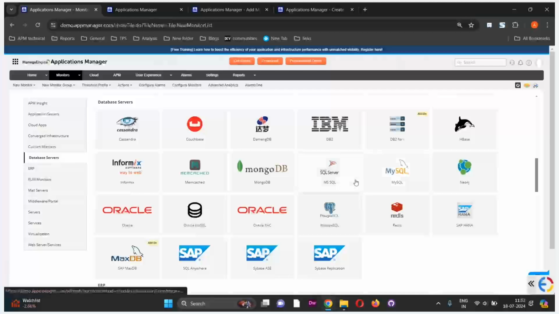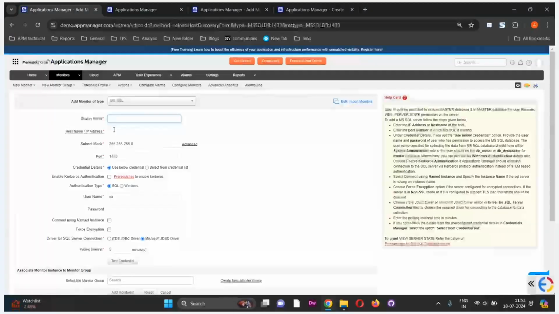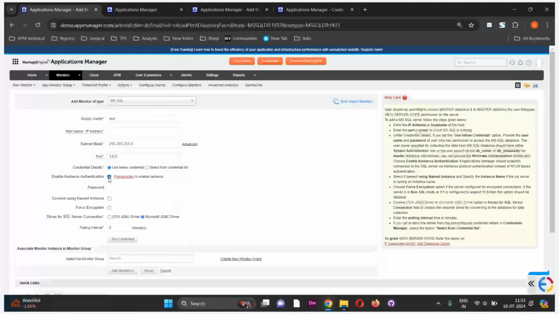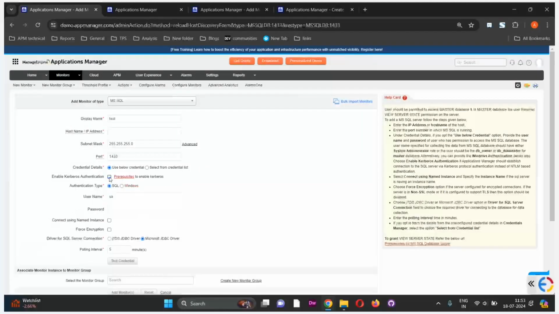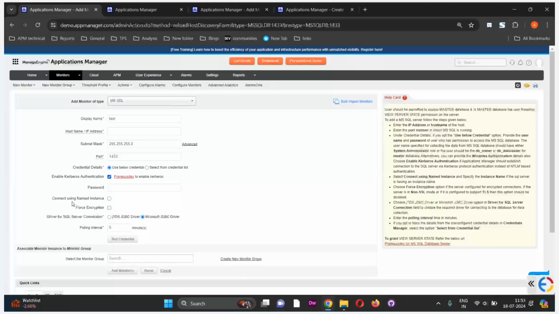The most popular database is MS SQL. Let me try adding it. So you need to specify the display name, the host name or the IP address, the subnet mask, the port, again, the credential details. If you want to enable Kerberos authentication, you can do so as well. If you choose to enable the Kerberos authentication, you need to specify a password, and also need to specify whether you need to connect using a named instance, force encryption, etc.